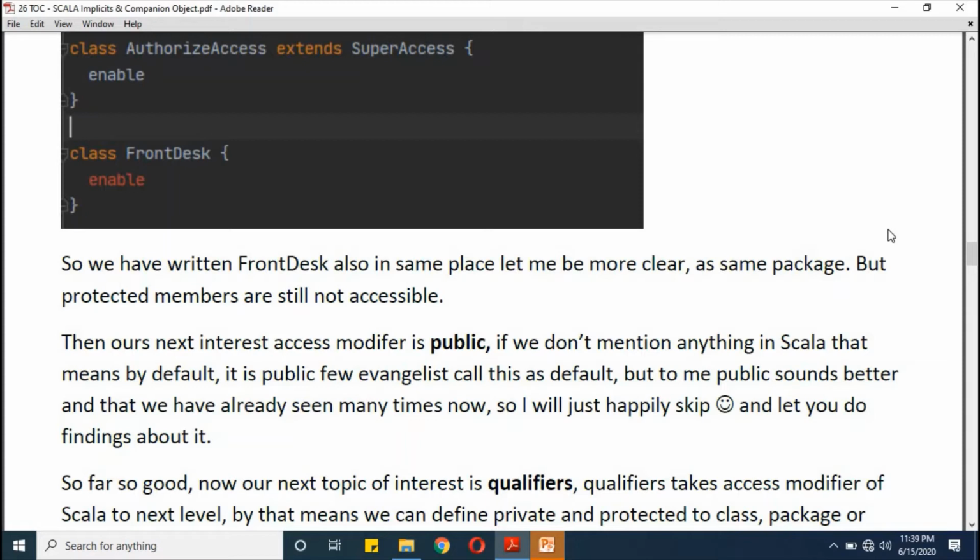Now next topic of interest for our discussion today is qualifiers.